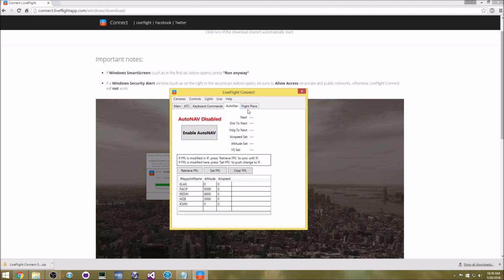We're just going to select one, and it'll automatically take you to the AutoNav page. In the AutoNav page, you can see your airport, the waypoints you'll be hitting on your flight plan, your altitude, and your end airport. So now that we have the AutoNav set up, let's set up the joysticks.